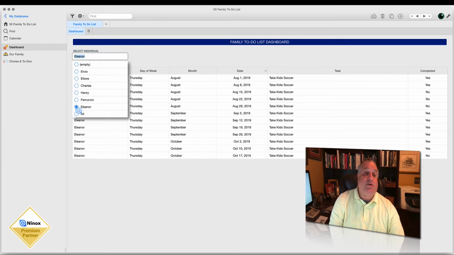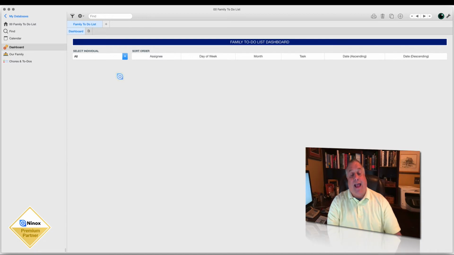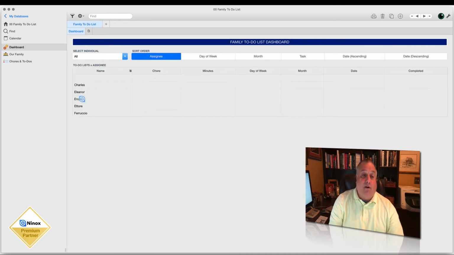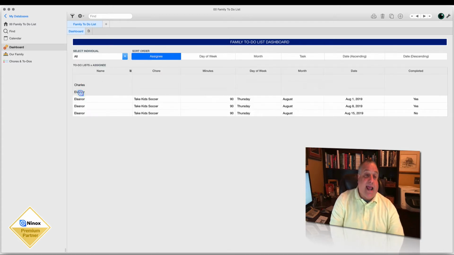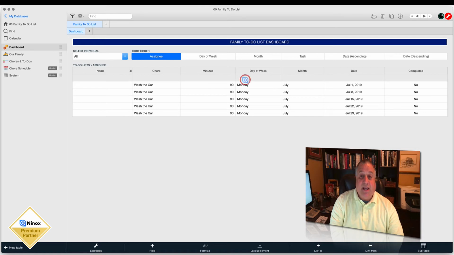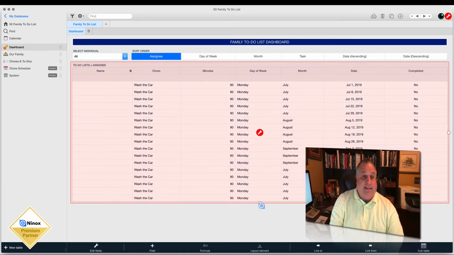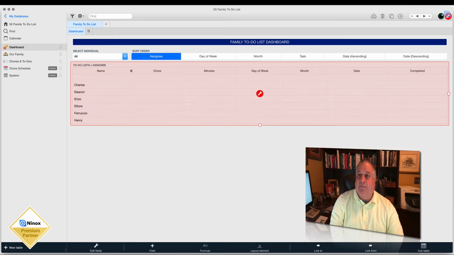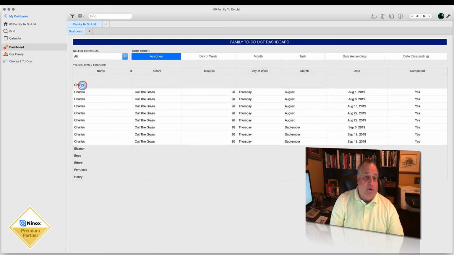But when we go to all, we now have the option to not only define what we're going to see, but how to see it. I want to see it sorted by assignee. Here are all the members of the family, and I can click on any one member of the family and see just their assignments. I'm going to go into administrative mode, and I'm going to drag this down a little bit. So this will make a little bit more sense.